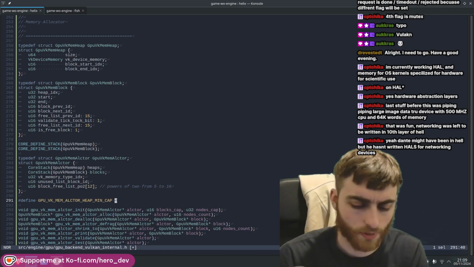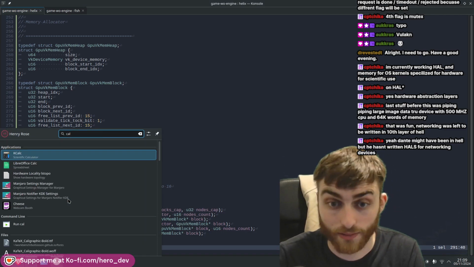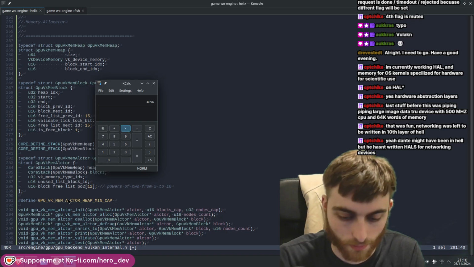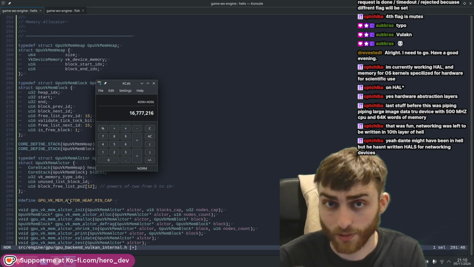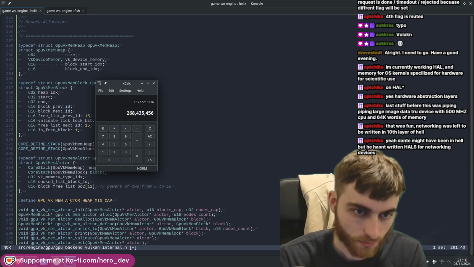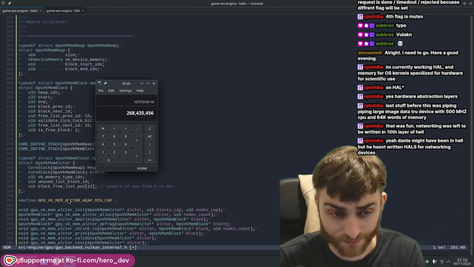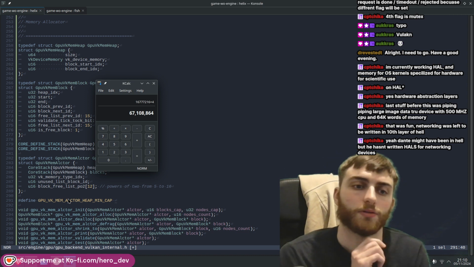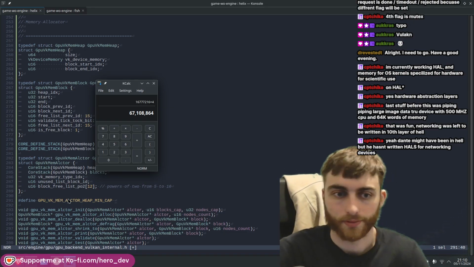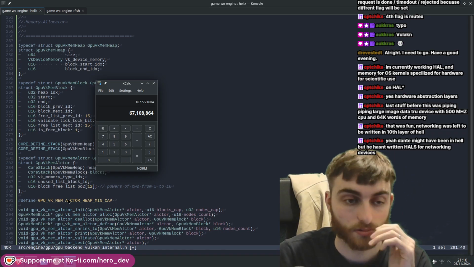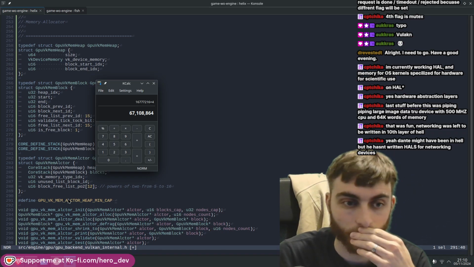So if memory serves, a 4K square texture at 16 bytes per pixel is 256 megs. But if you did it as 4 bytes per channel, it's 64 meg.